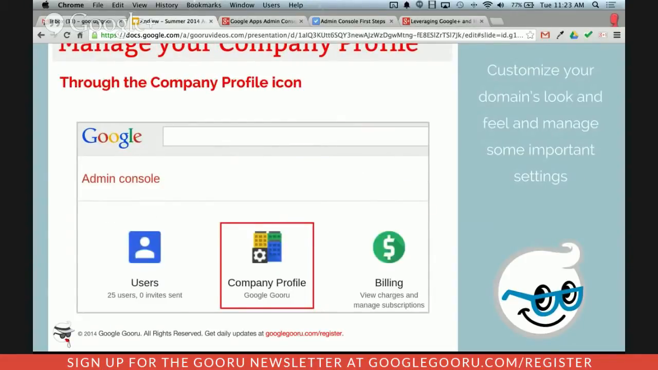So next, we're going to talk about managing your company profile. This is accessed through the company profile icon inside of the admin console. Here you'll be able to customize the look and feel of your domain, like actually editing the name of your organization, and also managing some important settings for your actual domain.